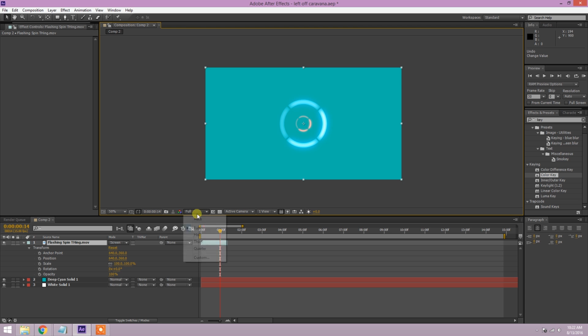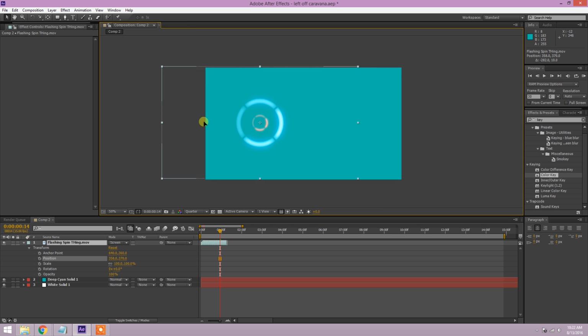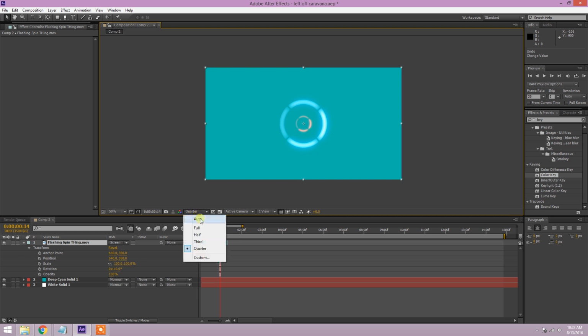The reason why you would have it on quarter is so you can do things in here faster. You're not going to have as much lag time moving things around and making effects when things are on quarter. And then when you want to preview it, or when you're rendering it, bump it back up to full, and then it's going to be at the full quality that you expect it to be at.